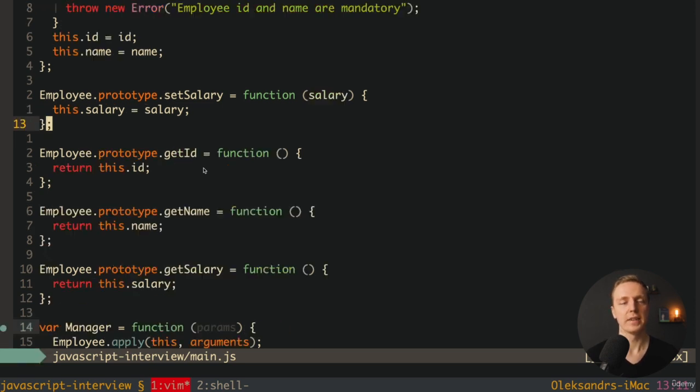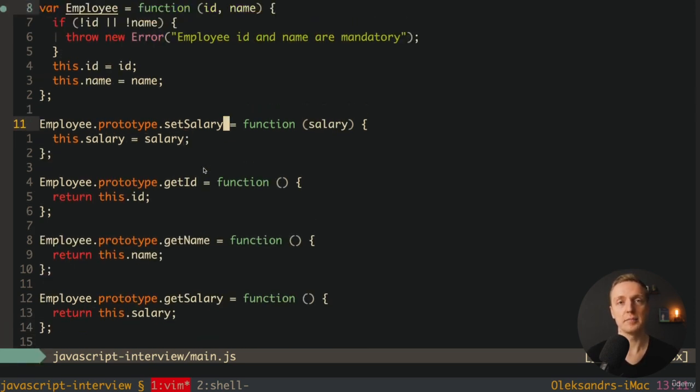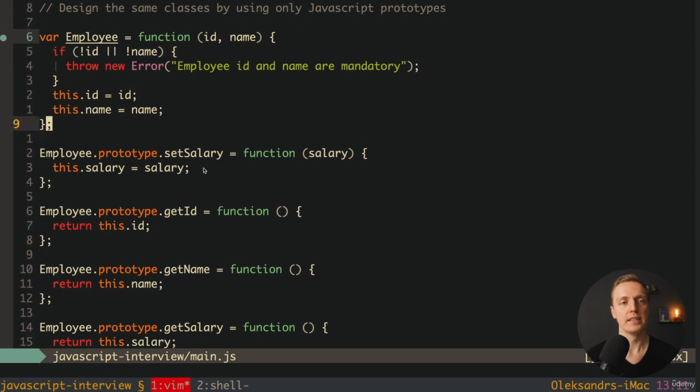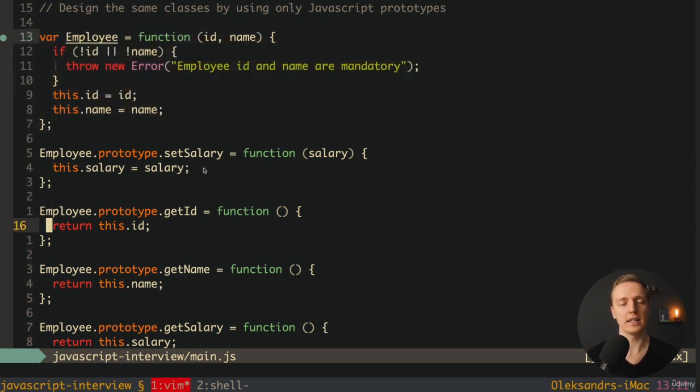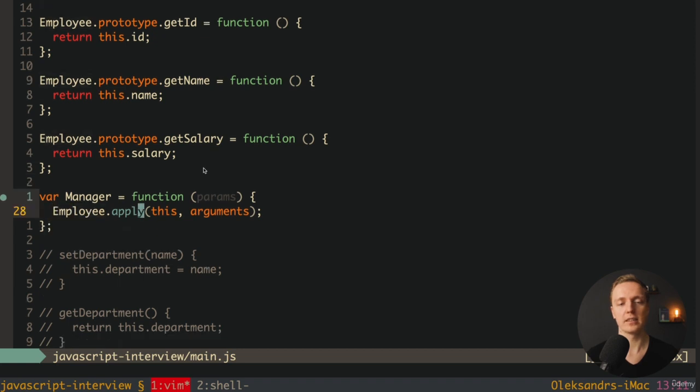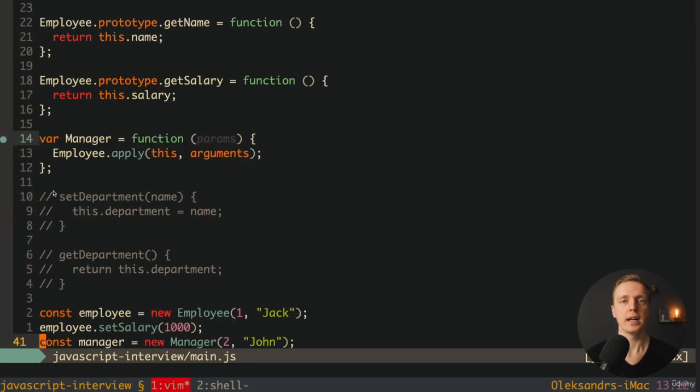And what it does, it literally makes an extend partially of our employer. So as you can see here, we have this ID and name, and actually we are calling this function, but we are giving it another context. We are giving inside the context of our manager and all arguments from this function. But here is a huge difference that I want to show you.